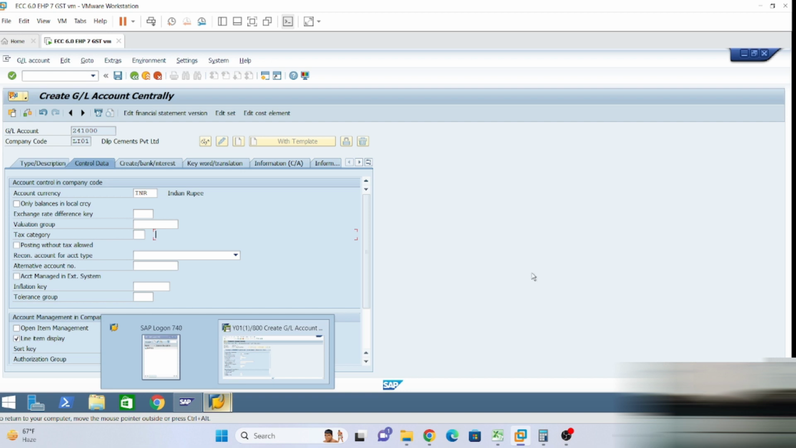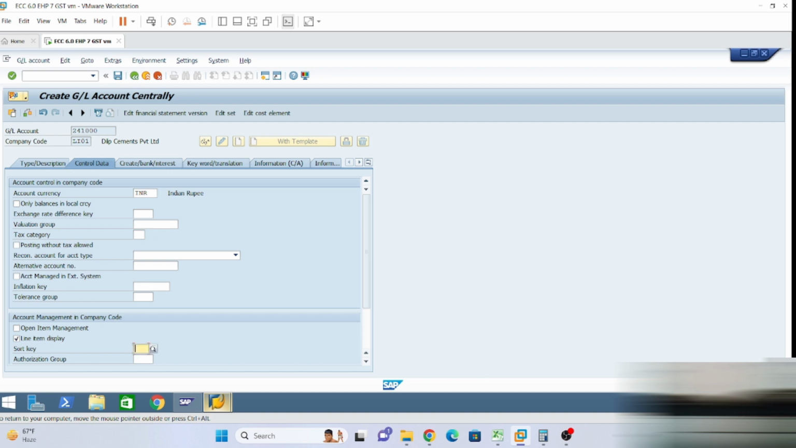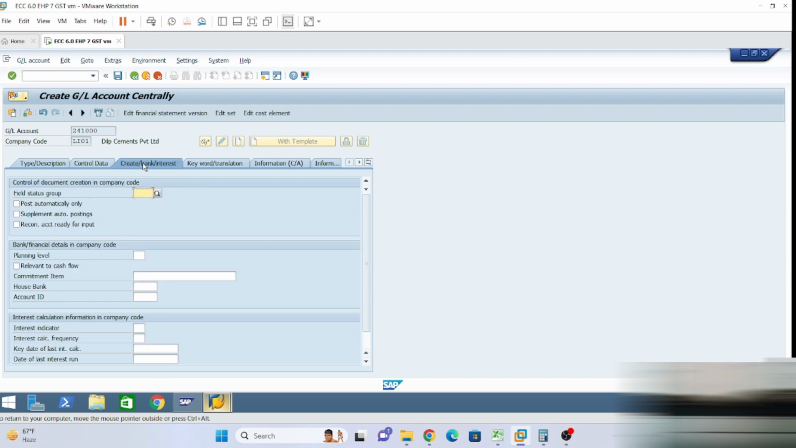Line item display, sort key 027, which is value date. Click on the create bank interest tab. Field status group G005, relevant to cash flow, and save. Field status group G005, below bank financial details, relevant to cash flow. Check this checkbox and save it.